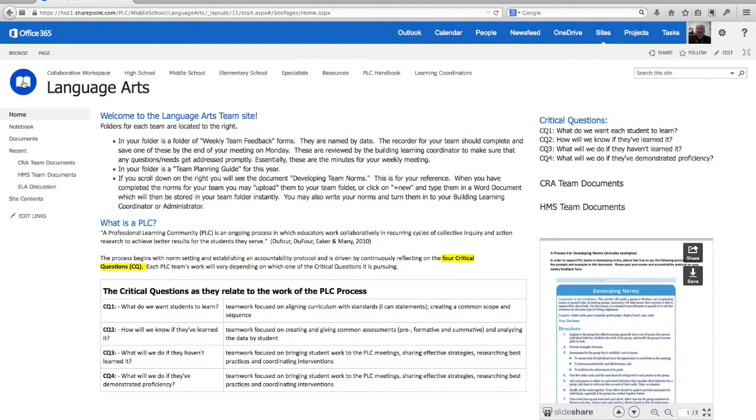Now, when you're all done using SharePoint, if you're finished with your team, if you're ready to log out, you can accomplish that up here by clicking on your picture. You'll see Sign Out, and so when you sign out, you'll get a message that says you've logged off, and then you're all done with your team site.